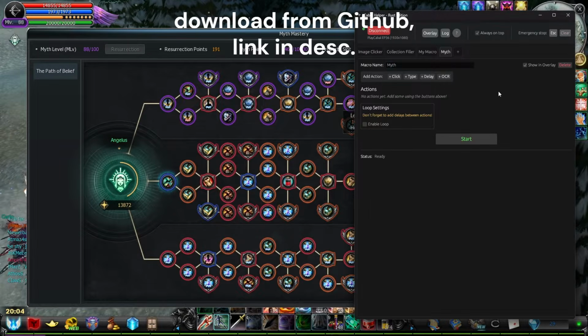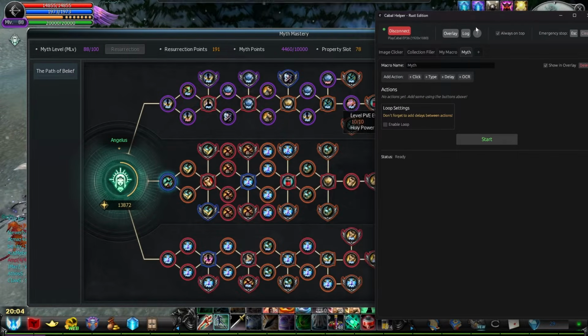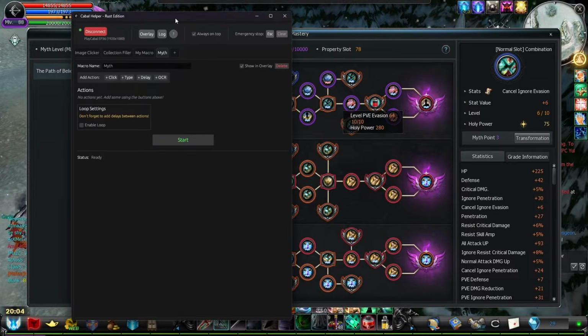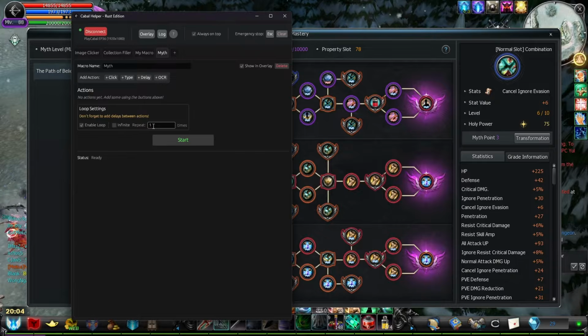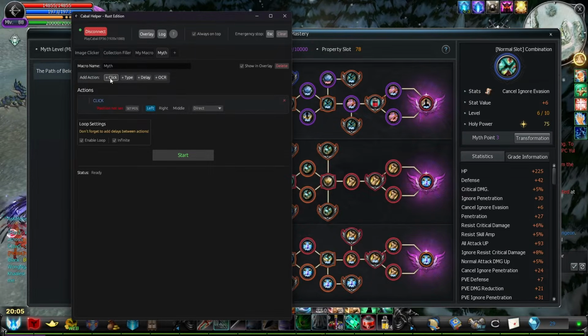For the myth level stat rolling, all you do is create a new macro, click the plus, name it whatever you want, myth. We have 4 actions to choose from: click, type for keyboard, delay, always add delays in between actions, and OCR, which is what we need to read text from an image. And all we simply do is go over the sequence that's necessary to complete one full cycle. Then we set a loop, type here how many times you want to go over it, or you simply say infinite.